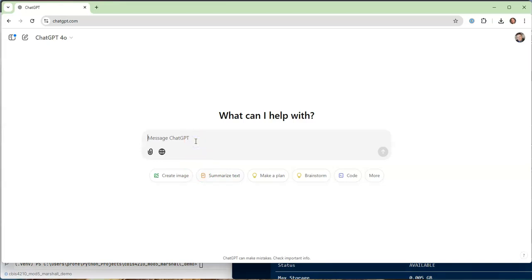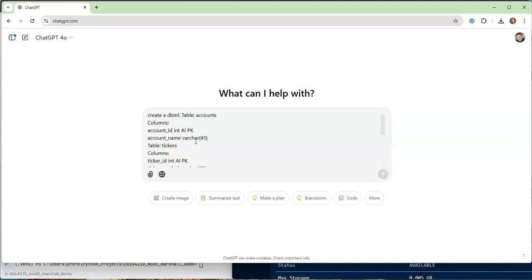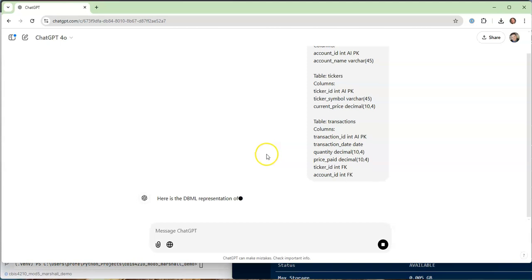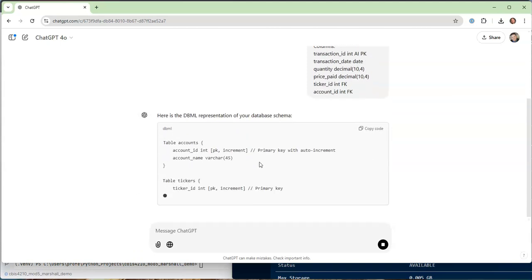tables. I'm going to be like, create a DBML. And I'm just going to paste it in. Everything that I just put in that notepad document, I just pasted it right in. And it didn't like that very much. There we go. Click enter. Here's your DBML.